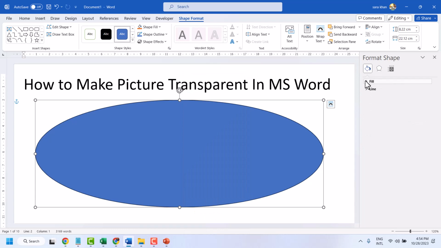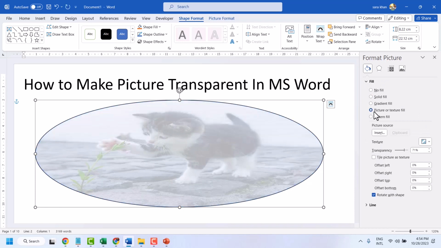Now expand this Fill, select here Picture. Now insert the picture.